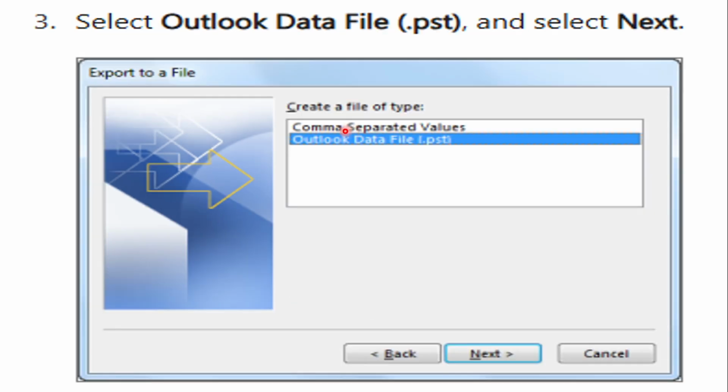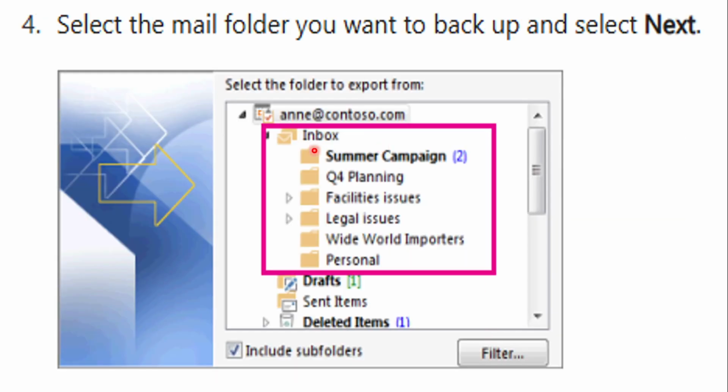Choose this option. And what I want you to do is choose this format, Outlook data file. It's a .pst. Click here on Next, and it'll ask you to select the mail folder you want to back up. So you'll select the ones that you want to back up, okay? And then you just go ahead and tap on Next.